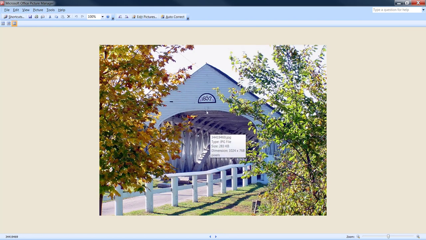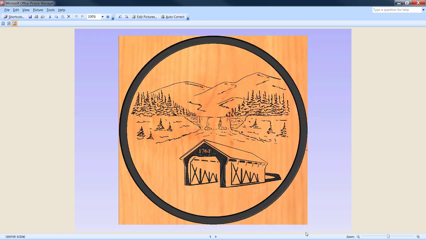Now, there is a covered bridge that is going to be going in. This is the covered bridge right in downtown by my home. It was built in 1852. Now, we're going to show you the insert that we drew up. There is a typo here.